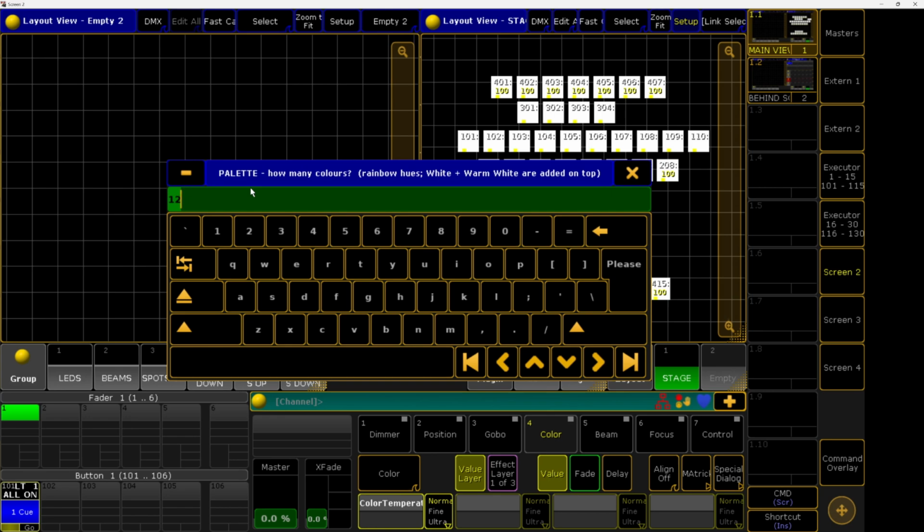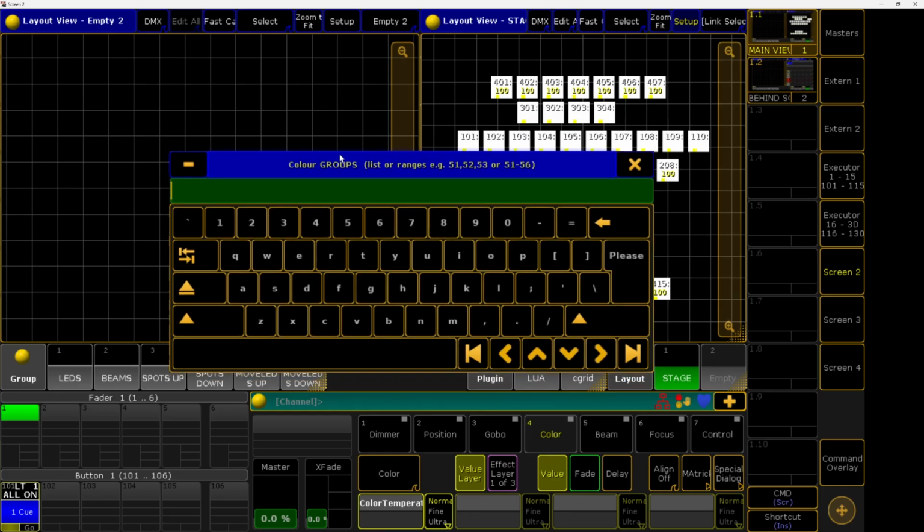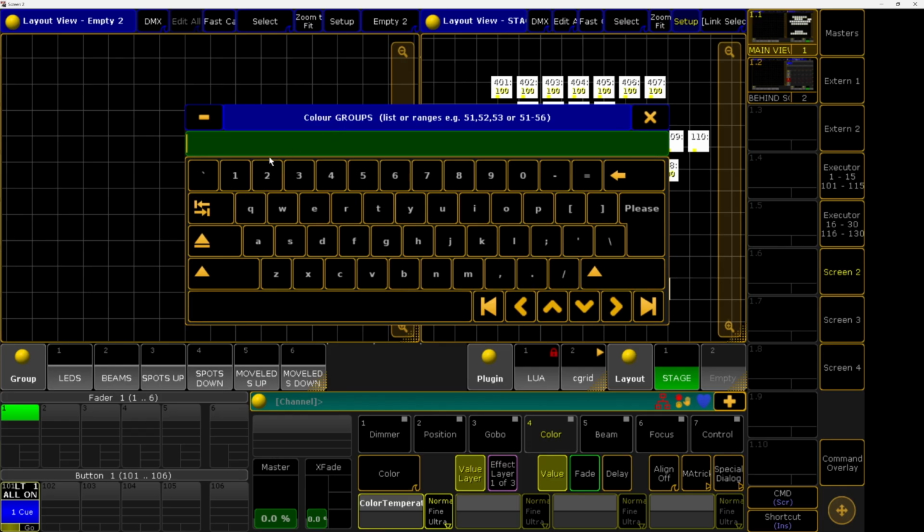At first it asks how many colors do you want on your grid, on your palette. It says here 12, this is the default, I think it's a nice number, and it adds to it white and warm white, meaning total 14 colors. Then which groups are actually going to be in the grid, we will just type 1 until 6. Notice you don't need to put through, but dashes and commas.